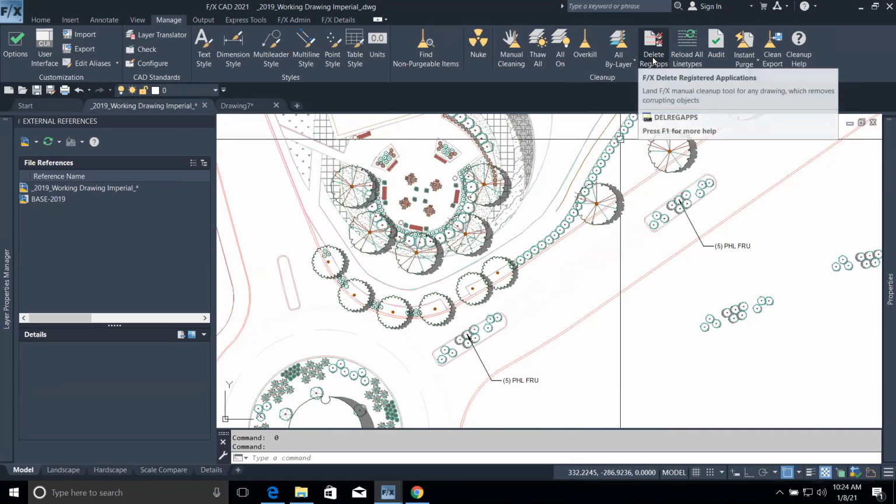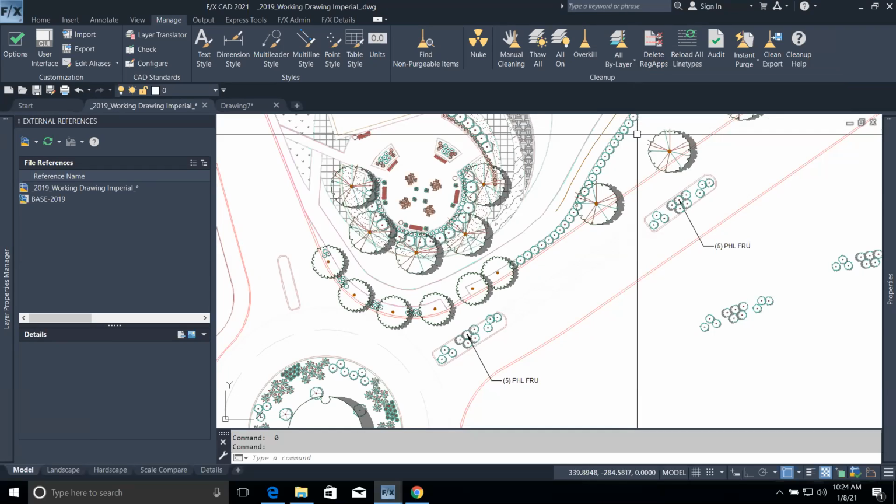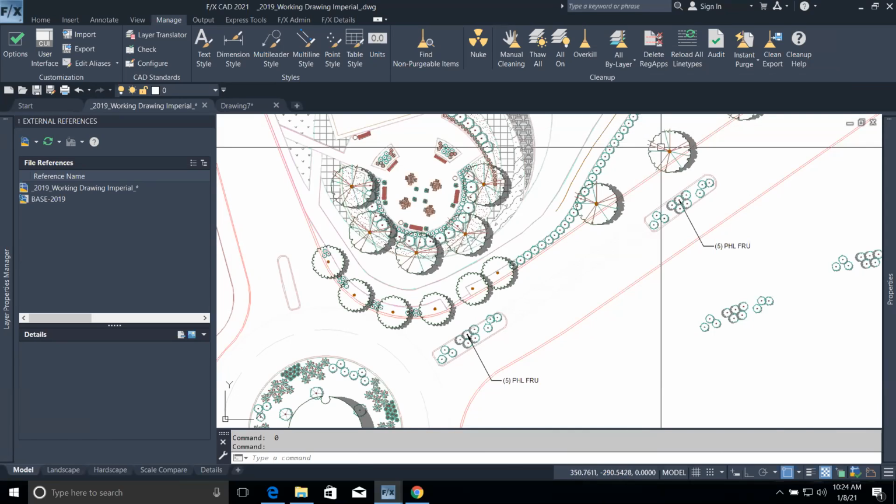And if you need to delete reg apps from multiple files, there is an AutoCAD utility for that, but it is a separate application altogether. But this is just a tool provided by LandFX to quickly delete registered applications from your file that is open.